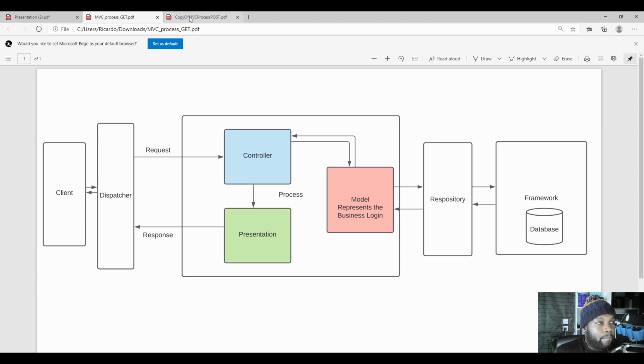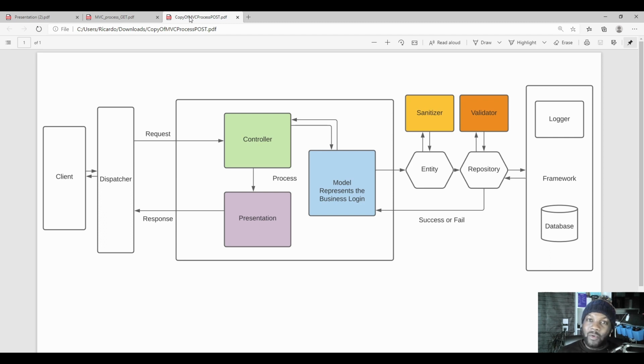For POST requests, you can see that there's a little bit more going on. The data flow is the same as far as from the client to the model, but there's something else going on. For instance, if we're posting data to our database, the model then gets an entity which sanitizes that data, because the data is coming in dirty, right? We cannot trust what the user is inputting. We have to assume it's going to be dangerous.